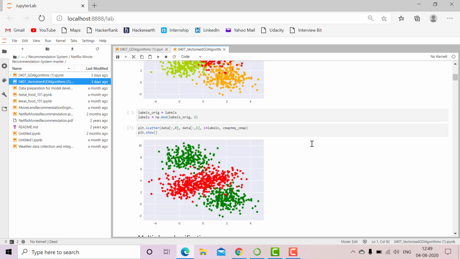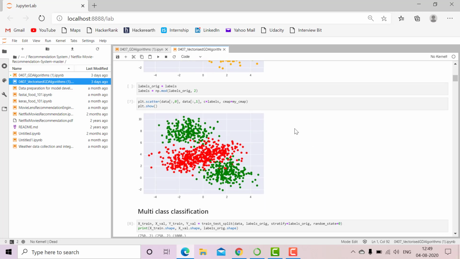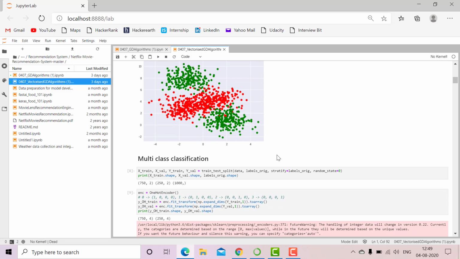graph here. So labels_orig is equal to labels, and labels is equal to np.mod with labels_orig comma 2. And finally plt.scatter data and other variables you can see here. And finally when we plot the graph, the plt.show function will plot the graph here.